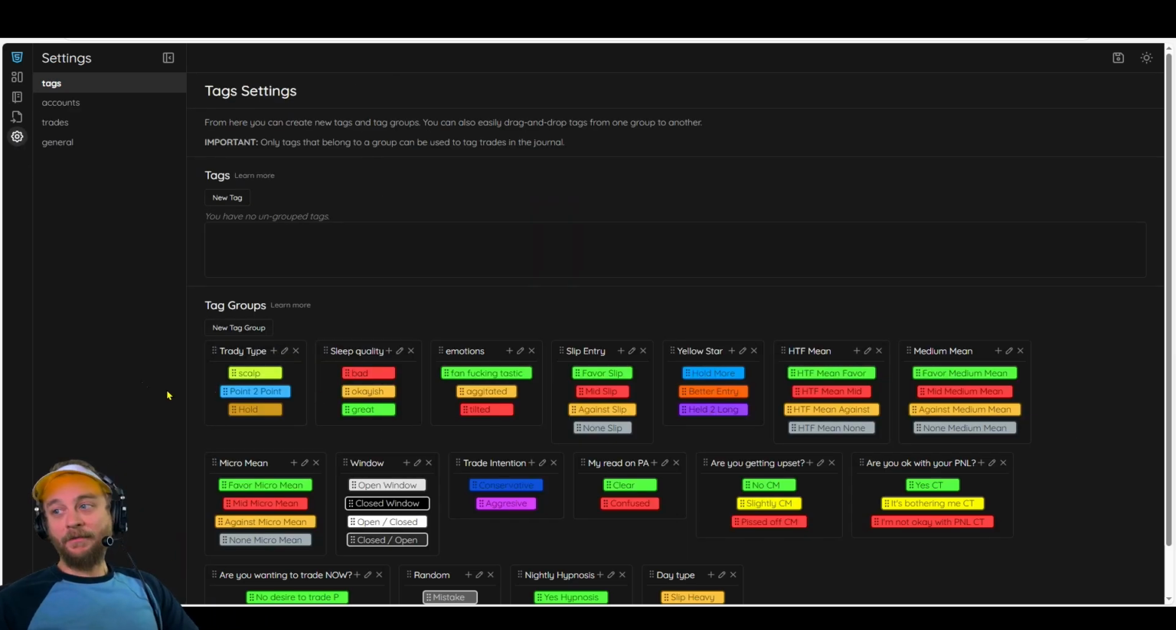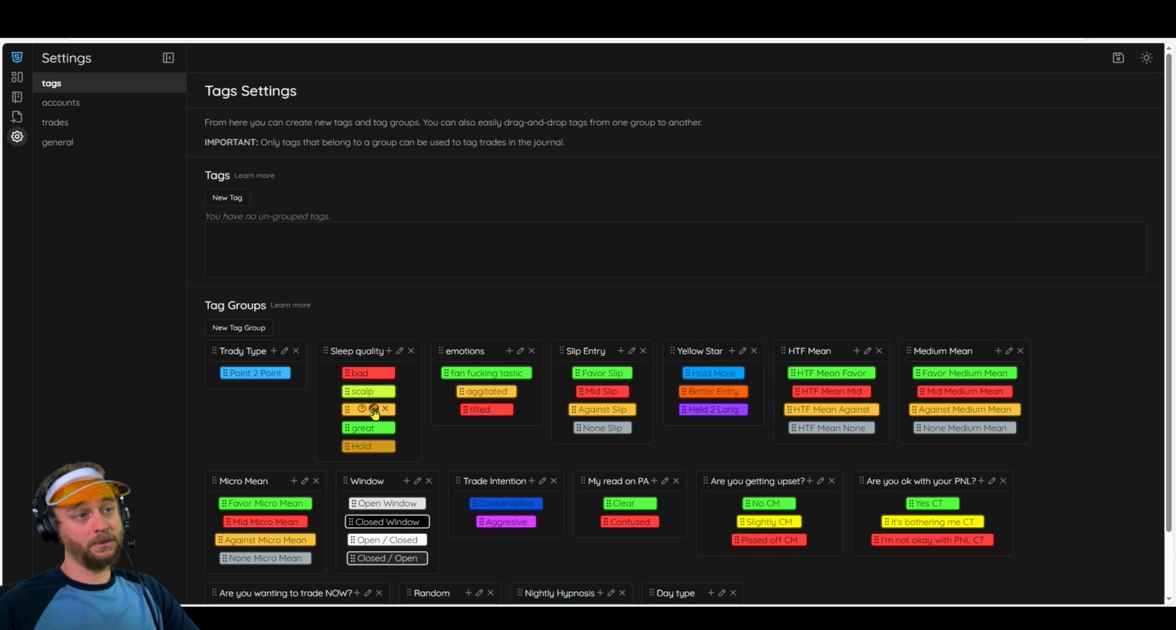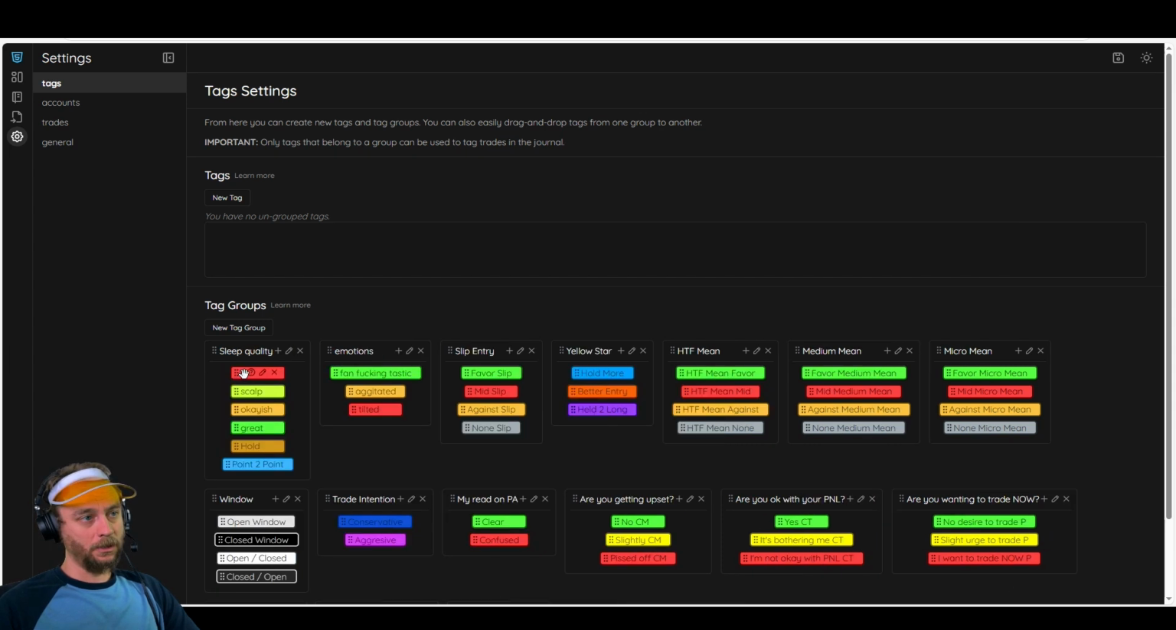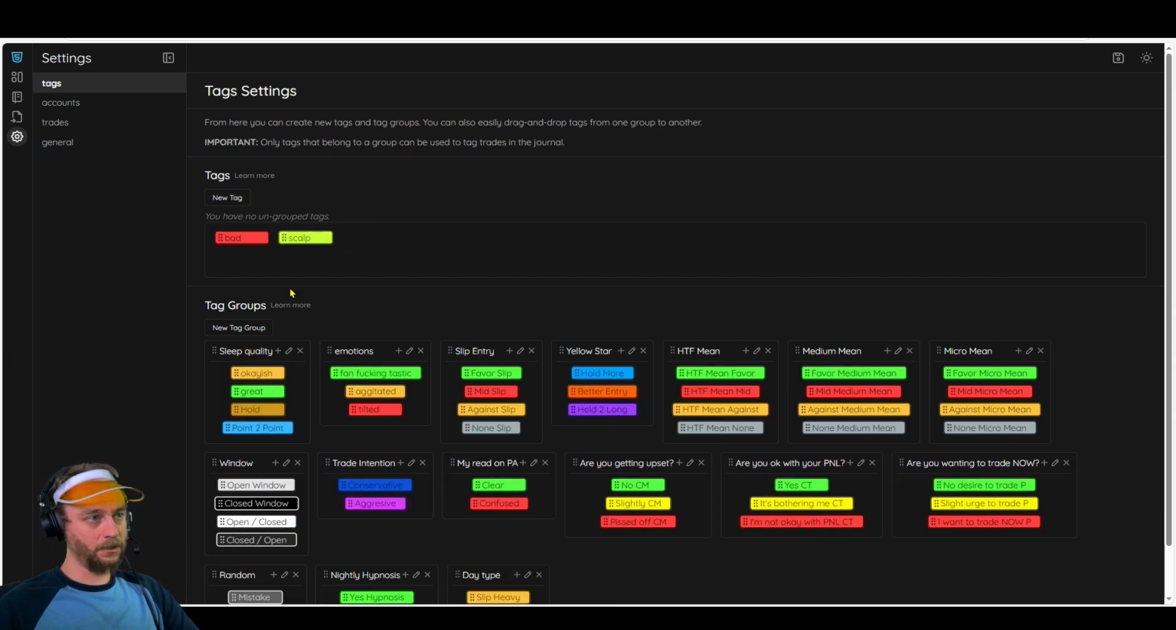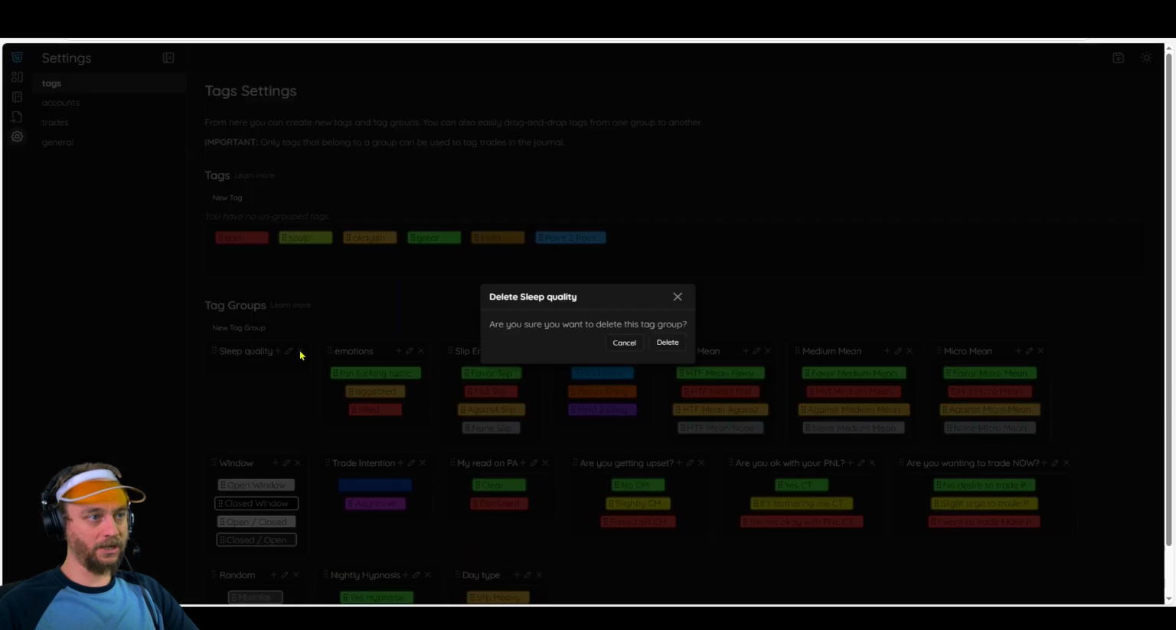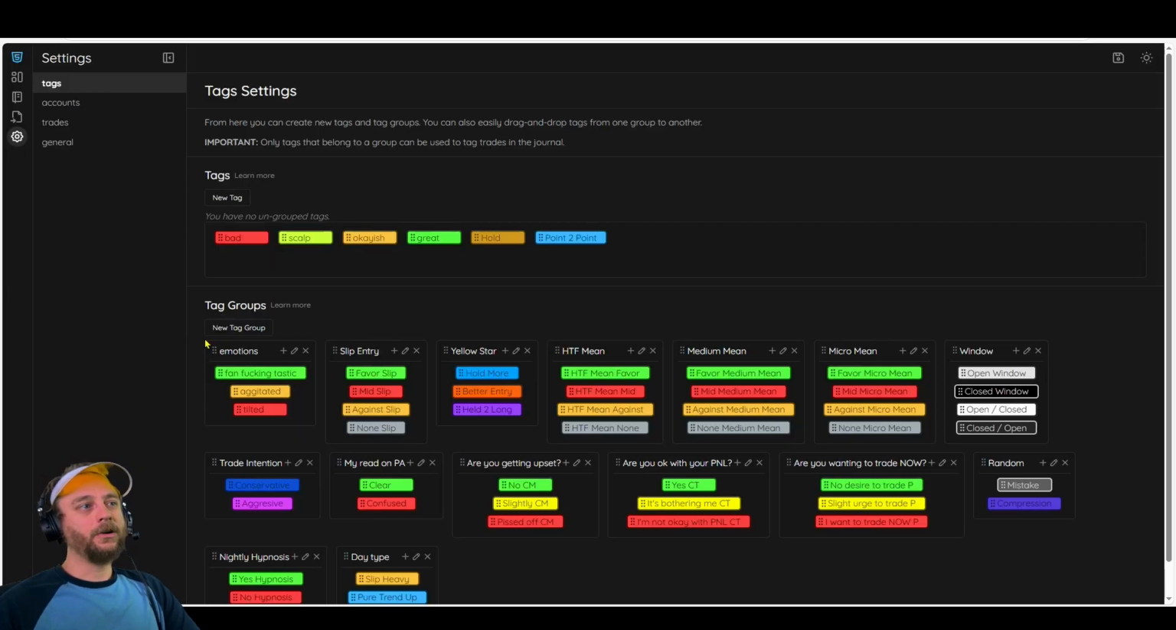So I don't ever recommend you delete your tags. You can't delete the group. You have to actually drag them out. And you can move tags to different groups, by the way, which is pretty cool. And I hope to God I don't delete my tags. So we're going to just get rid of all this. I don't need it. Your group isn't going to be actually attached to the trades.